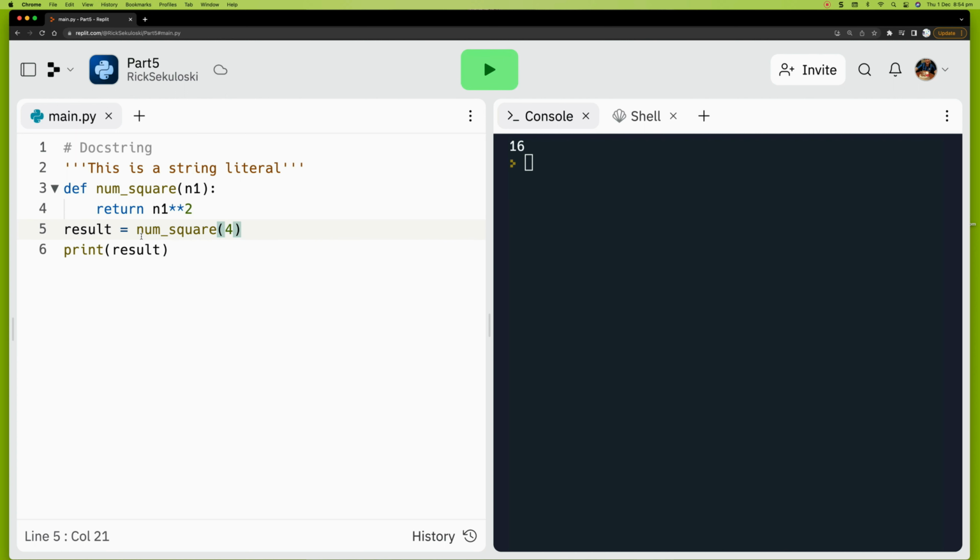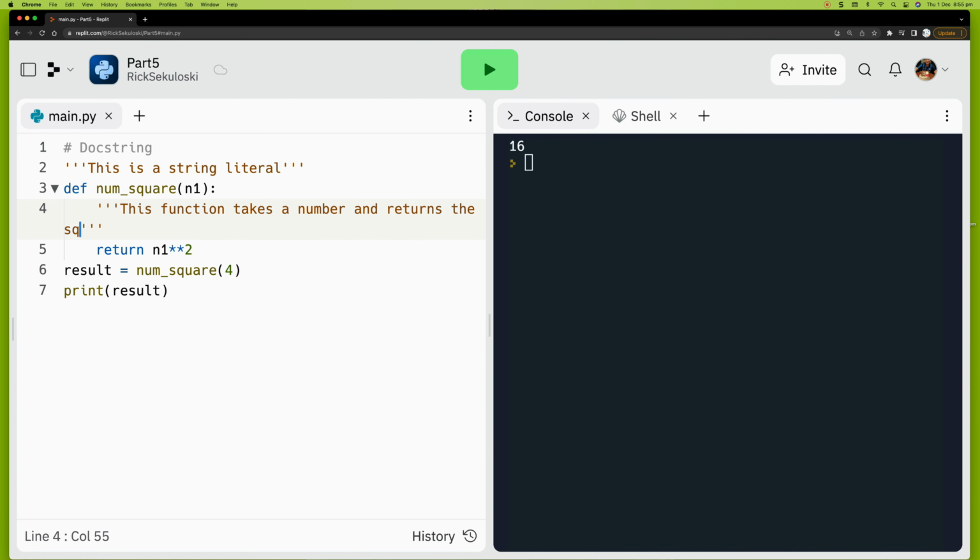So what about the docstrings? We can write the docstrings like this. Don't forget the triple quotation marks, and you can say whatever you want here. This function takes a number as a parameter and returns the square of that number. Cool. So this is a short description of what this function does, but even if I run it now, I will not be able to see it. So how can I see this message?